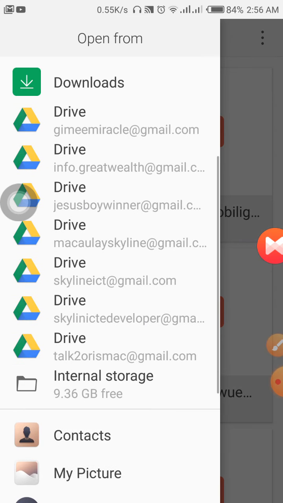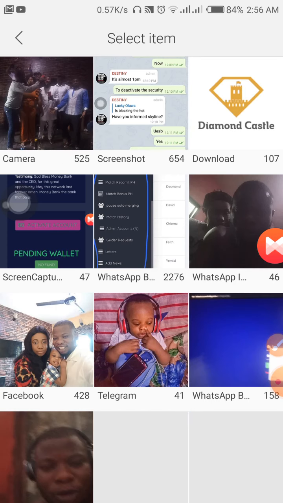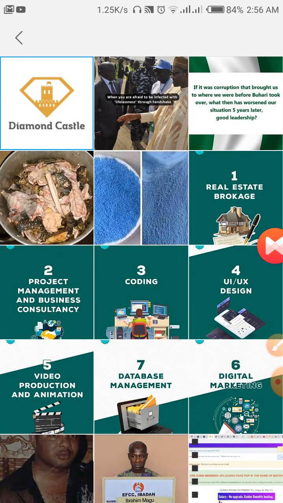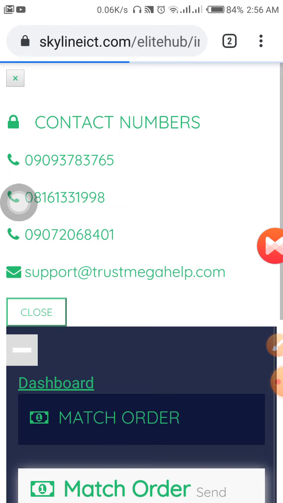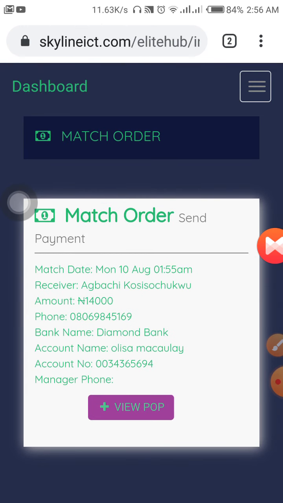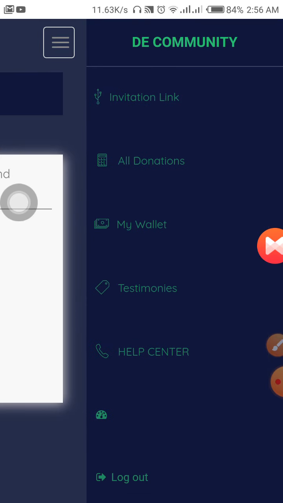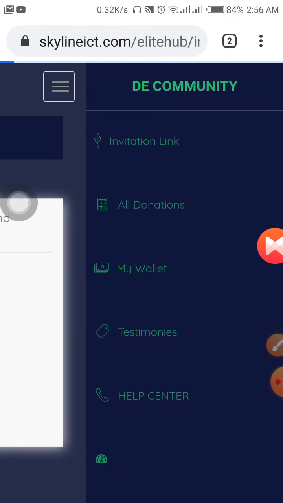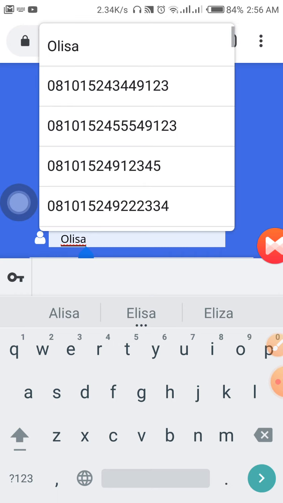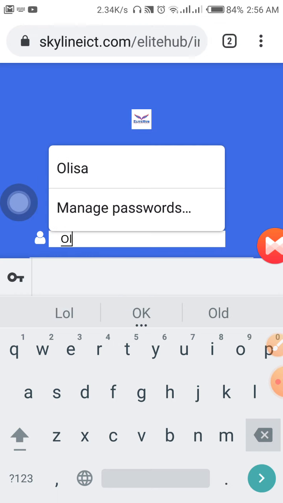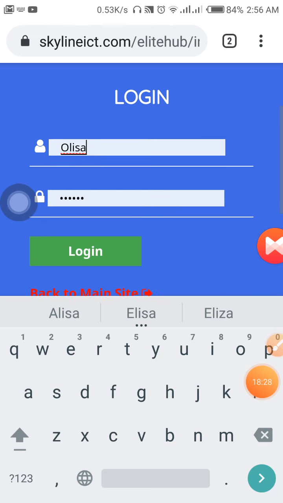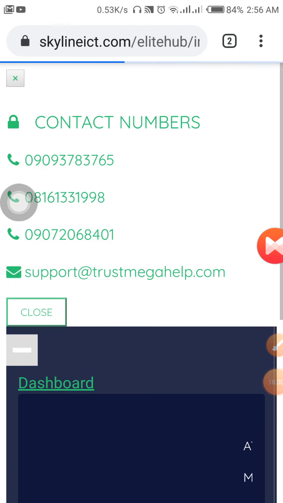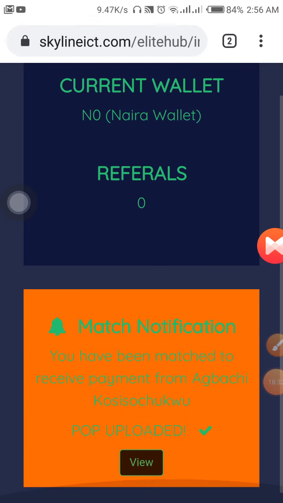The next one we are going to use is manual merging. How does manual merging work? So I upload my proof. Done. Let me log into the Skyline account, then confirm it. It is able to this account now. So this account, this is it.